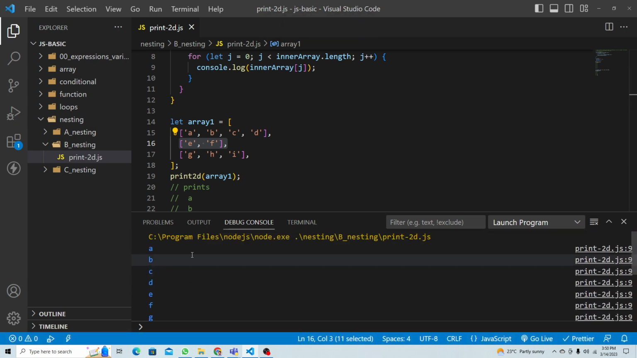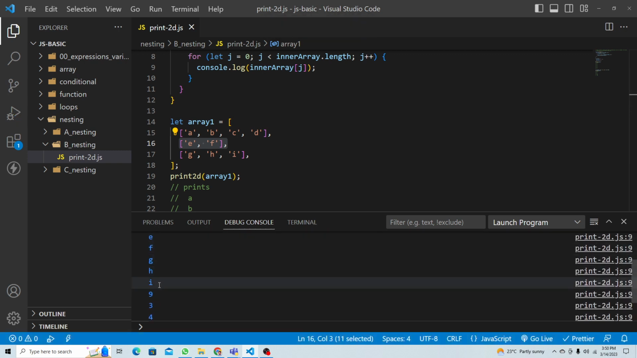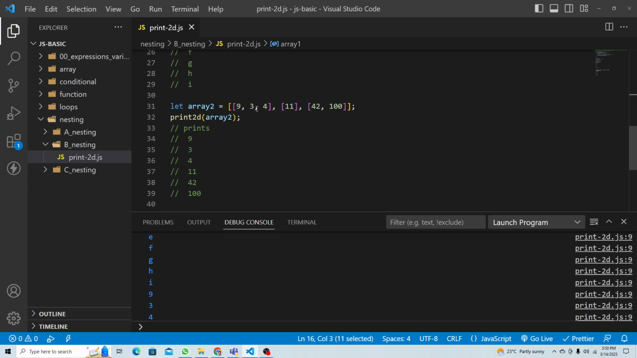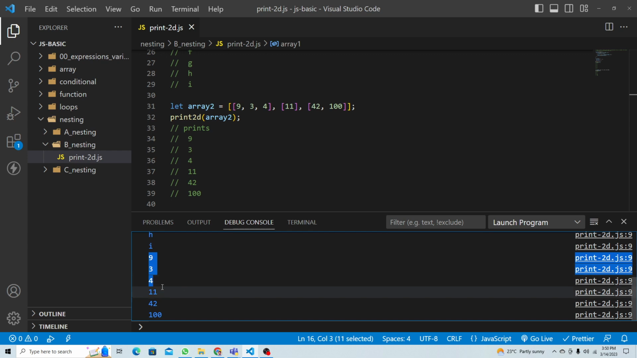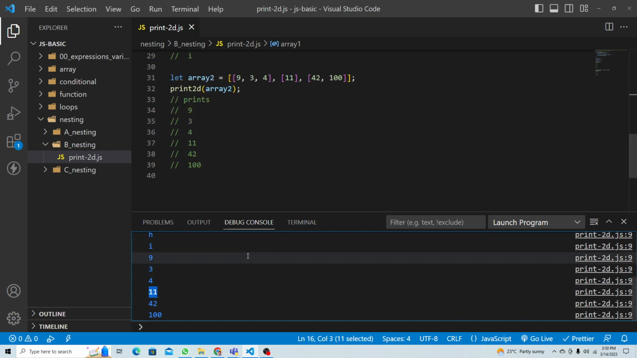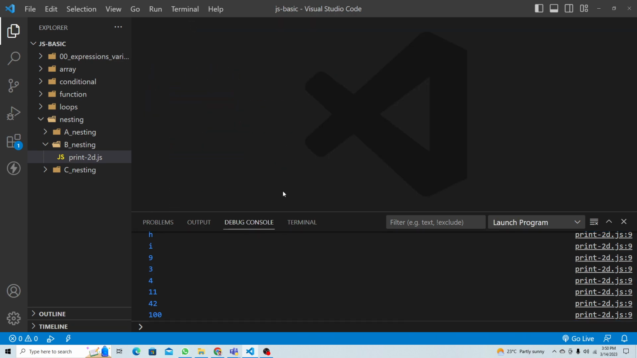See, we got all that: A B C D E F G H I, and then there is 9 3 4, and then 11, and then 42 and 100. Clear? Okay, so let's look at the next one.